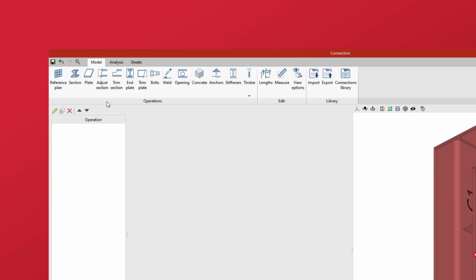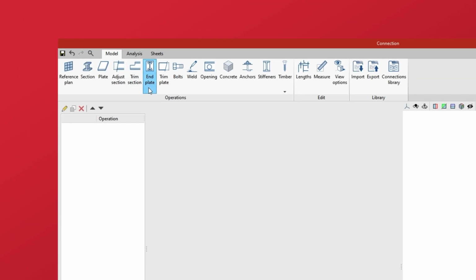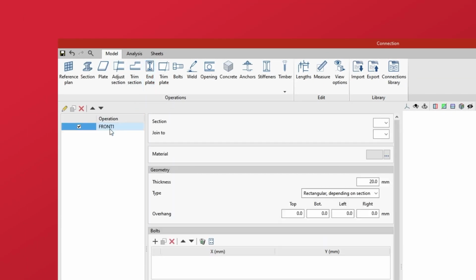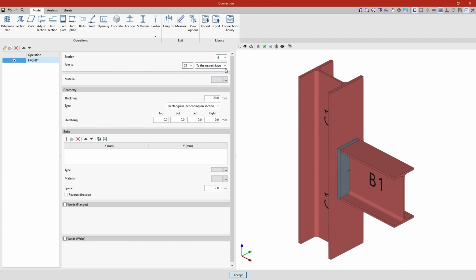In the Connection pop-up window under the Model tab, we must specify the operations required to define the connection. In this case, we click on the End Plate option to add an element with these properties. By maintaining the operation selected in the table on the left, we can configure its parameters using the options in the central panel. In the top drop-down menus, we select the section where the plate will be placed. In this example, section B1, which will be joined to section C1, and more specifically, to its bottom flange.